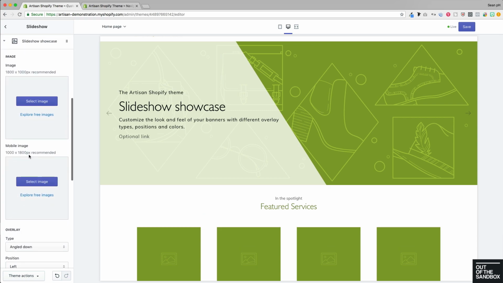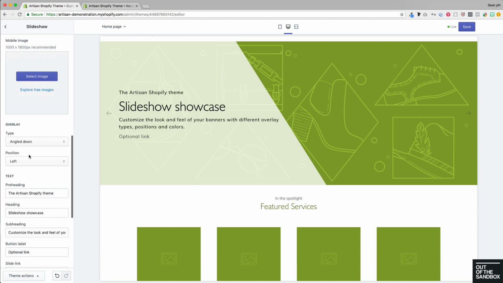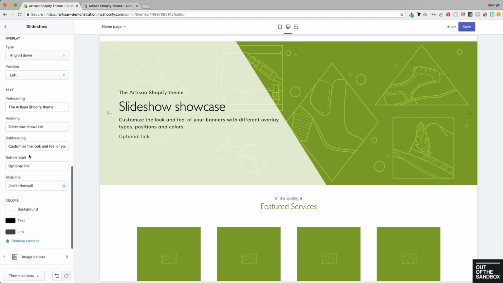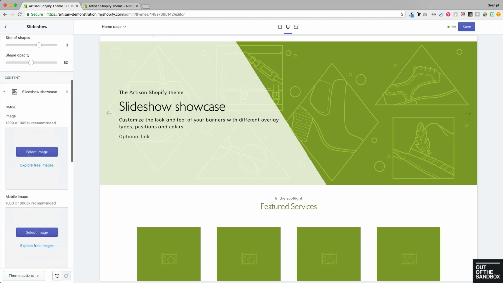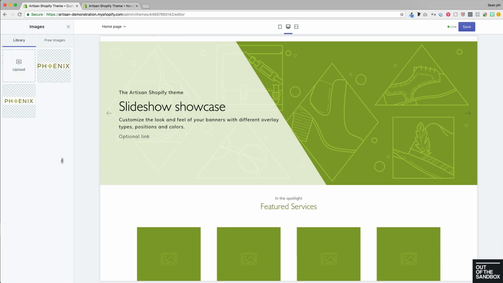So here are the settings. We've got an image, a mobile version of the image, some settings for the overlay, some settings for the text and links, and then some color settings. So let's go ahead and configure some of these settings and achieve a slideshow slide that looks just like one of the slides in our demo.